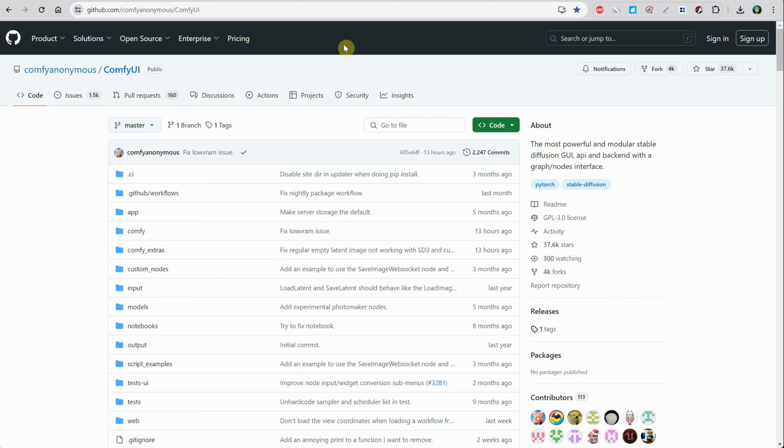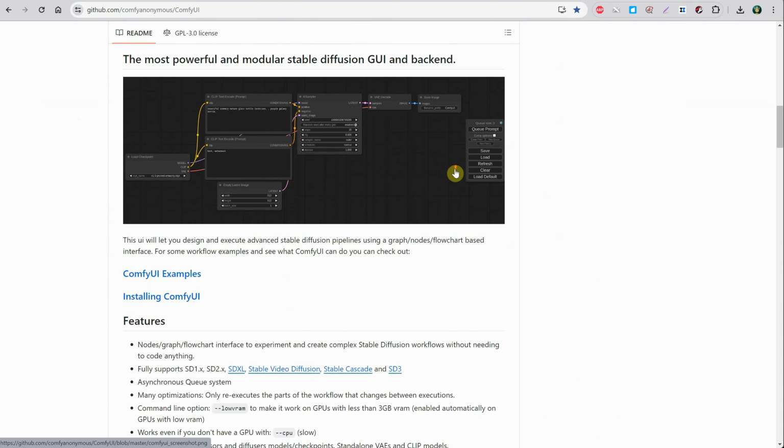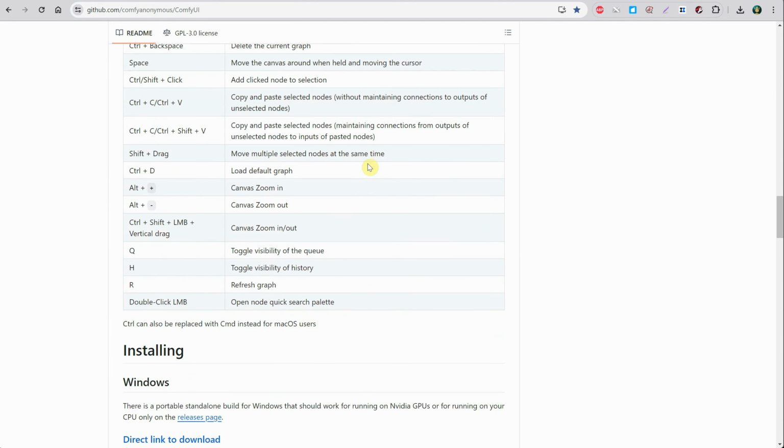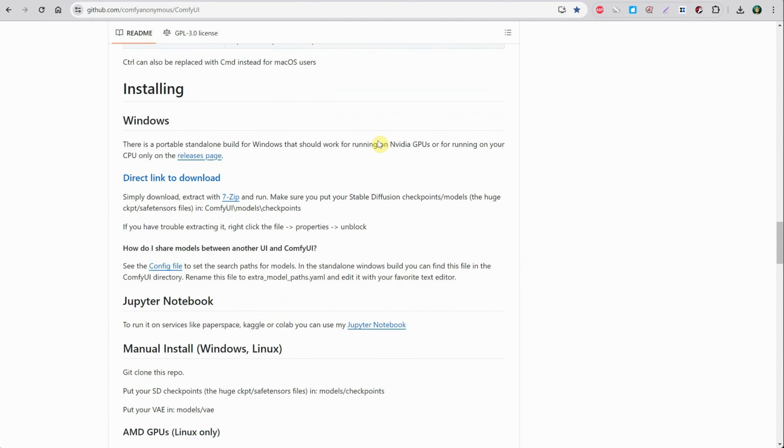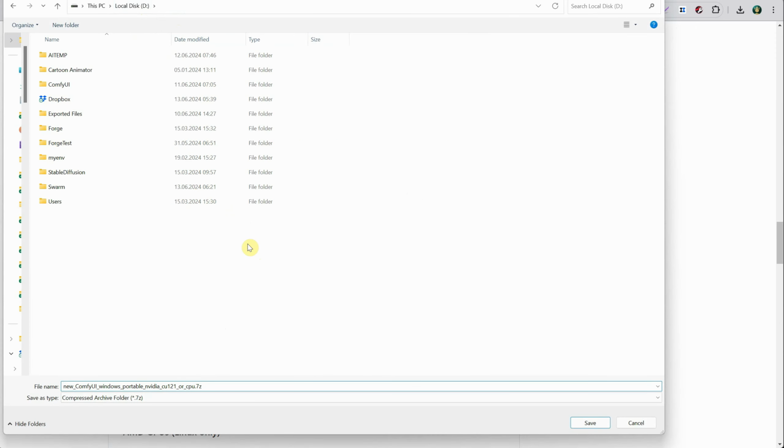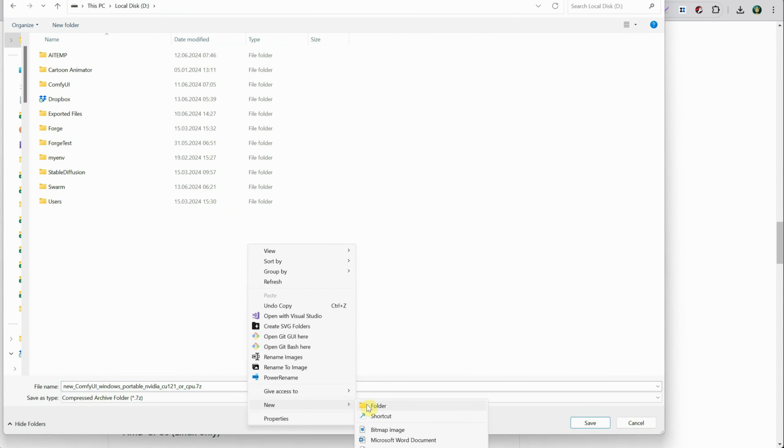Let's move on to the second part where I show you how to install ComfyUI. You'll find the link in the description. Scroll down until you find installing. Since I have Windows, I'll click on the direct link download. Then in my D drive, I'll create a folder named Comfy.